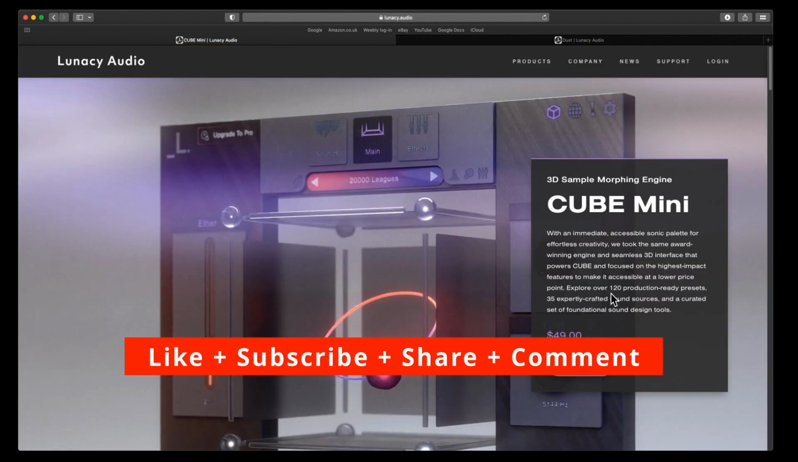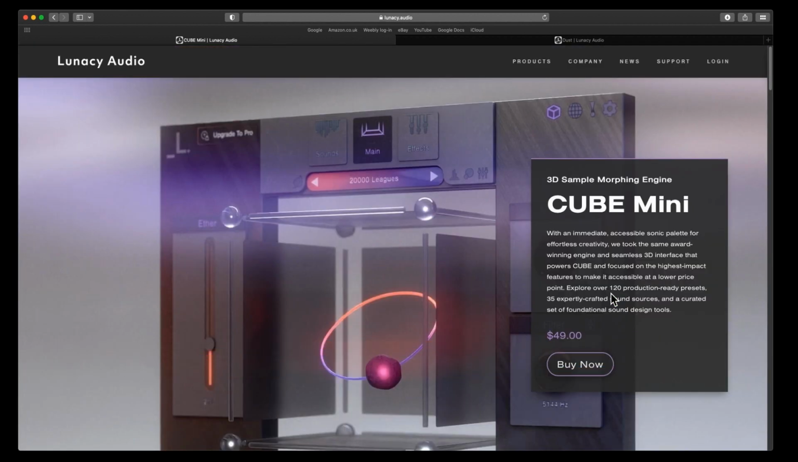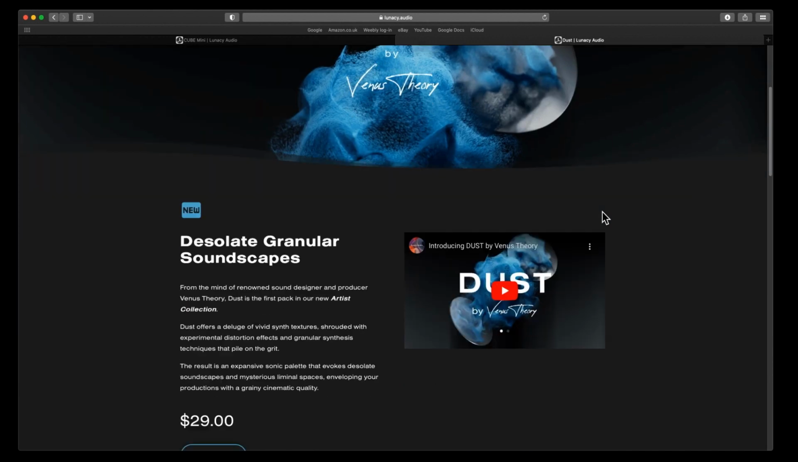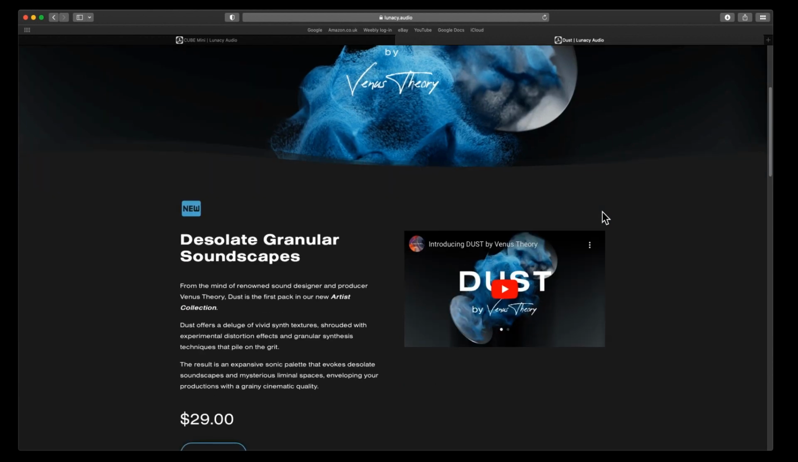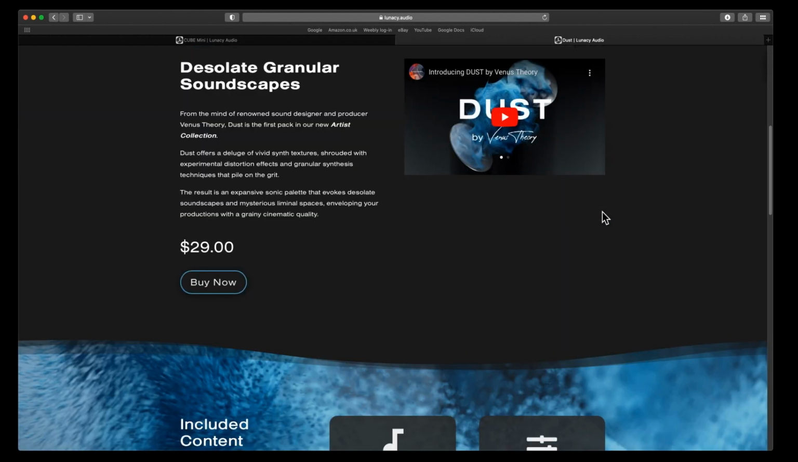It was on offer with also Venus Theory's new preset pack called Dust. So I got the CUBE Mini and that preset pack for, let's say, $22, which was about £19. Dust is now selling for $29 on its own. That is another 50 presets.